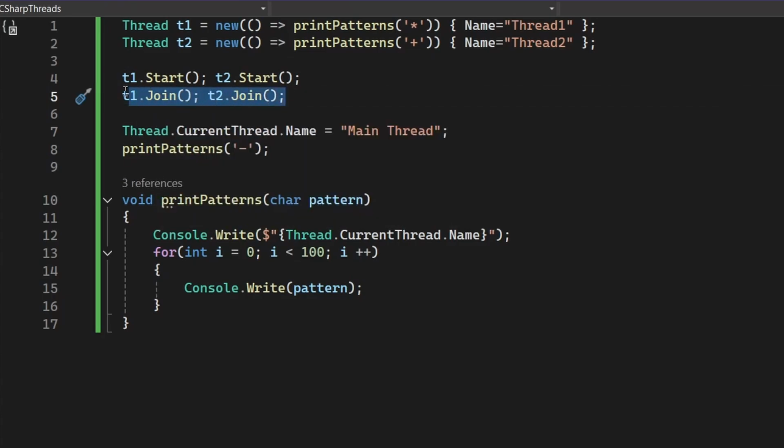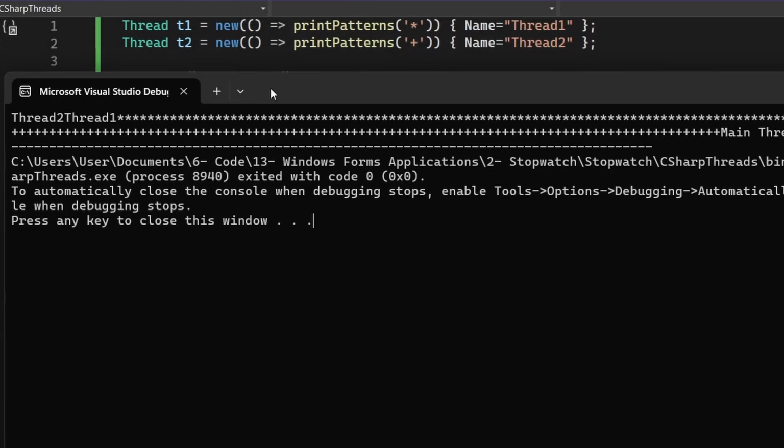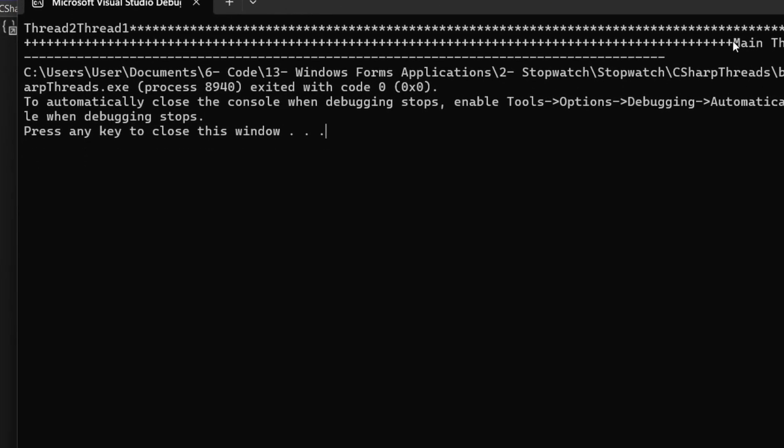That means I want those two threads to execute and finish, and what comes after them will execute after they finish. So let's see what will be the output. So you can clearly see that we have thread 1 and thread 2, they run together, and after this, when both of those two threads finish, you could clearly see that the main thread runs after them.